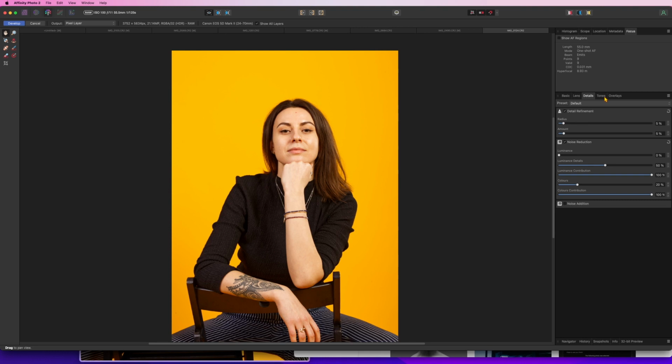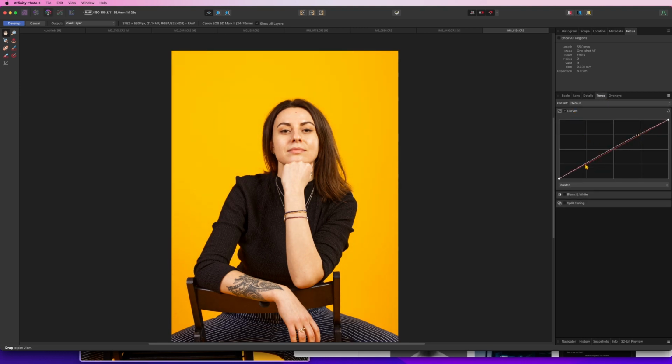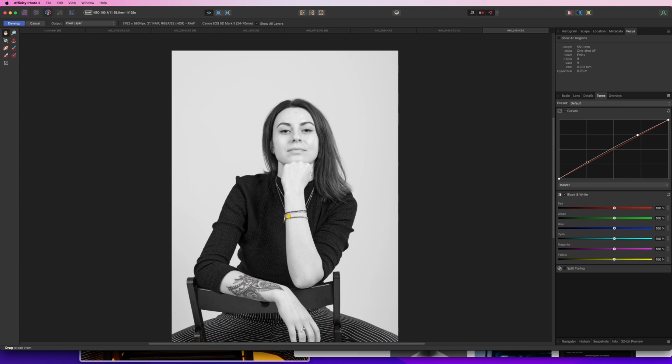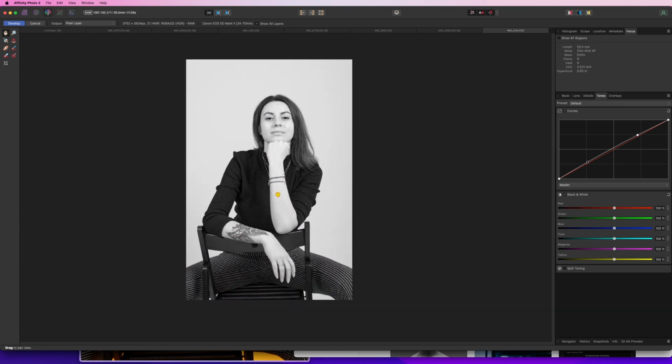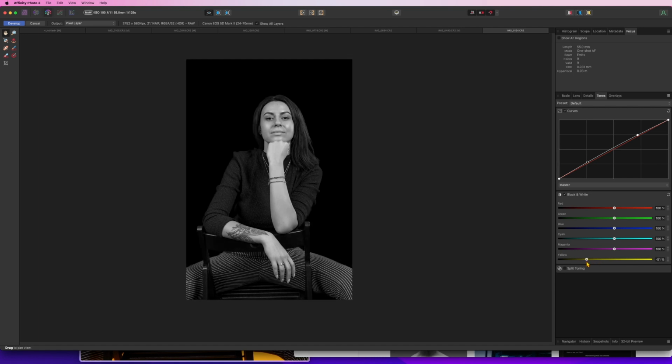Noise reduction, I don't need this one. Tones, you have curves, and you cannot go wrong with an S curve, or you can go overboard with it and just lighten those ones. Black and white, you can see how black and white is looking. It actually is not looking bad. You have that yellow background. Can you see?